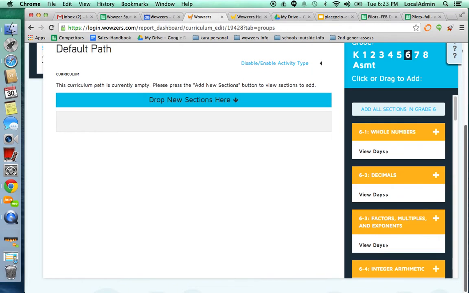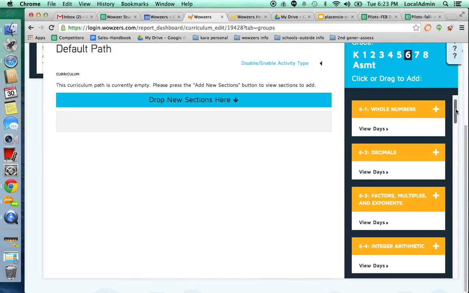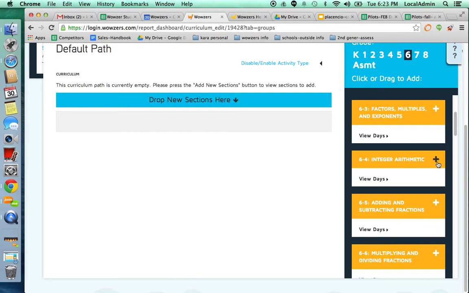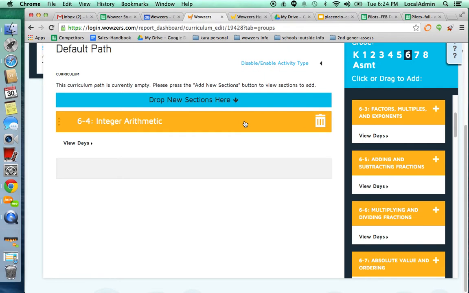So now what I'm going to do is scroll down here, and I do want our students to get into integer arithmetic, so here's what I do. First thing, click and hold on integer arithmetic, and I love this method. You can drag and drop it right into that student's learning path temporarily. The other thing that I want my students to do here is, again, off of the class path onto this group path, I want them to do absolute value and ordering. So I'm going to click and hold on 6.7 and then drag and drop that right over into their learning path.